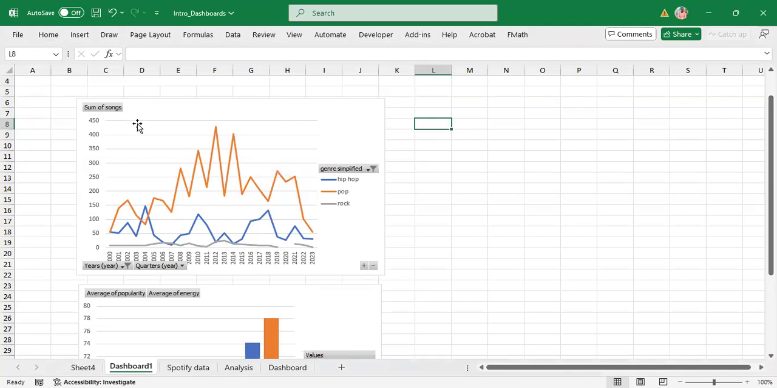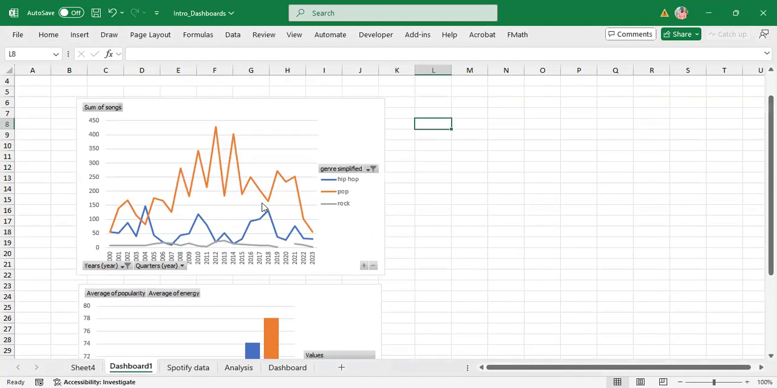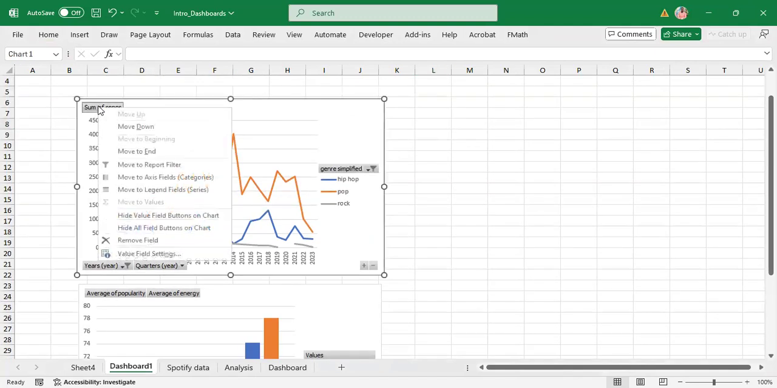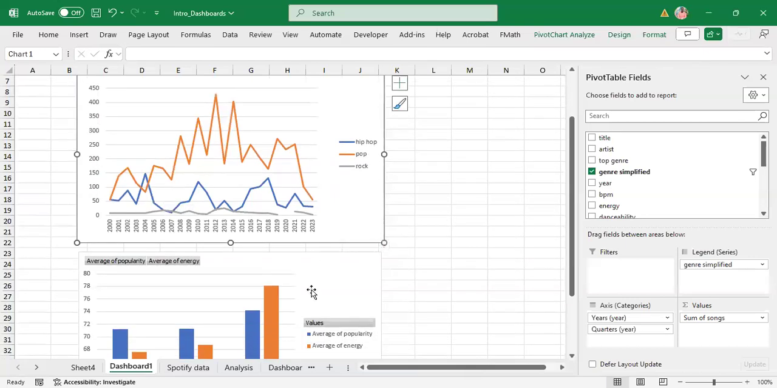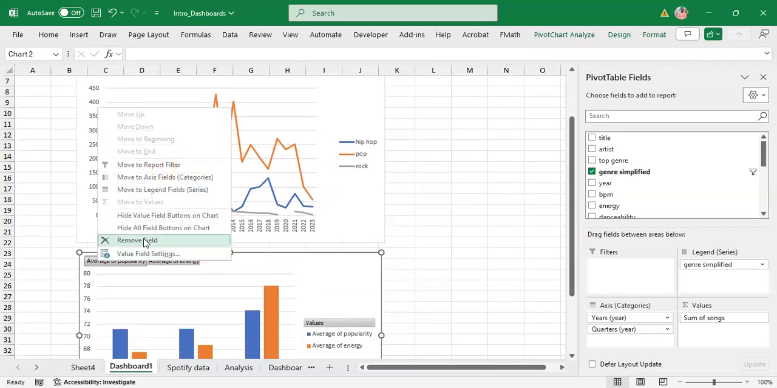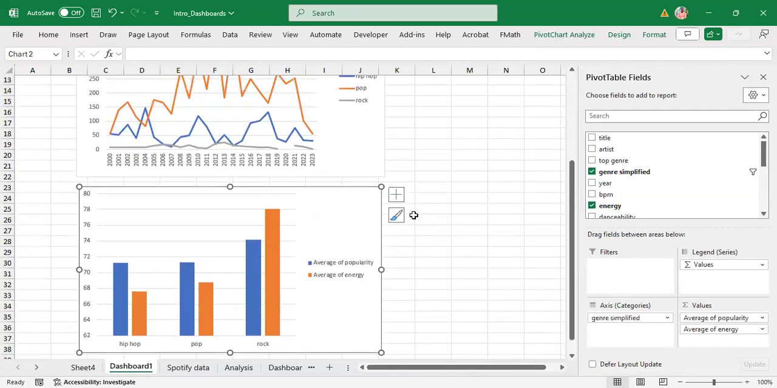Now we are going to remove all these gray buttons on our charts. To remove them, you right click on them. From the dialog box that pops up, you click on hide all field buttons on the charts. That hides all the gray buttons there. We do the same for the second chart too. Hide all field buttons on the charts.